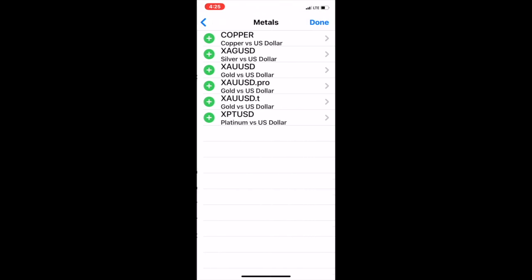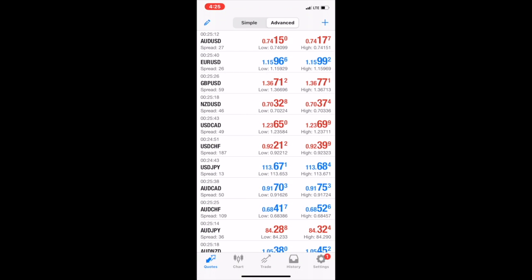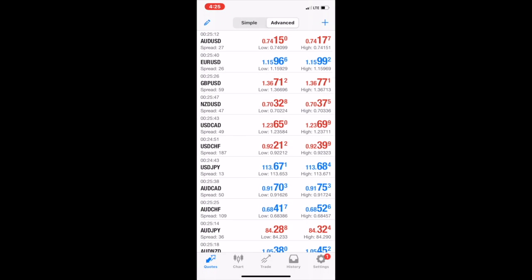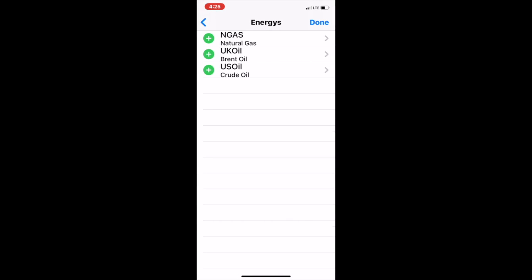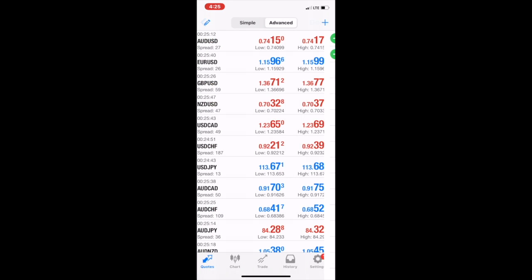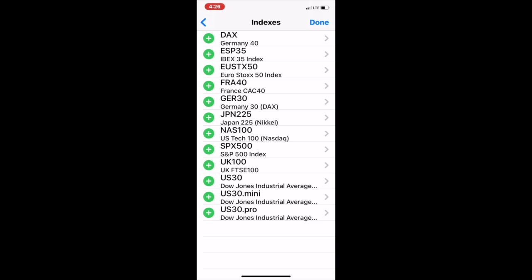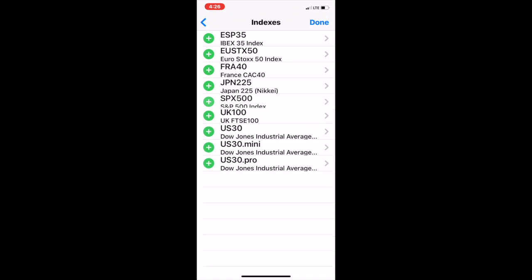Then you want to go ahead and hit metals. I'm going to select copper, silver, gold, and platinum. Then I'm going to hit done. Go ahead and hit the plus sign again, and then you're going to select energies. I like to trade US oil, so I'm going to add that one. Go back to the plus sign and then go to indices. So I'm going to select the ones I like to trade. Then I'm going to hit done.